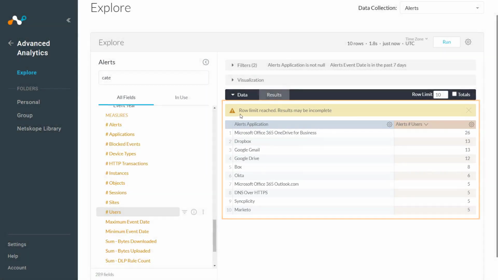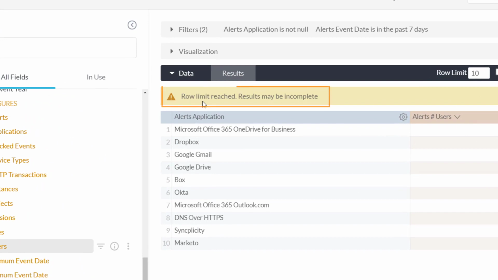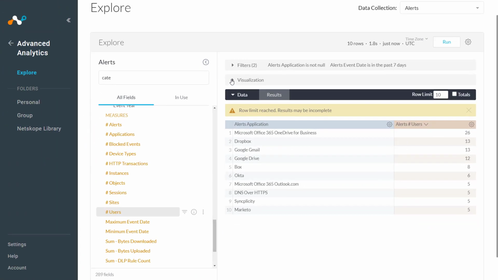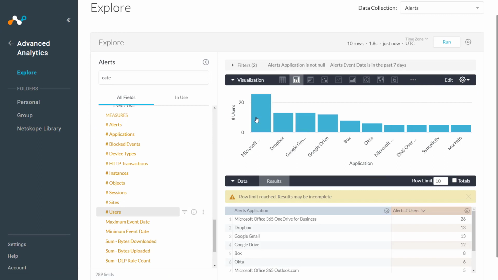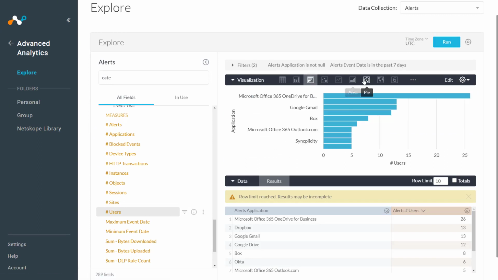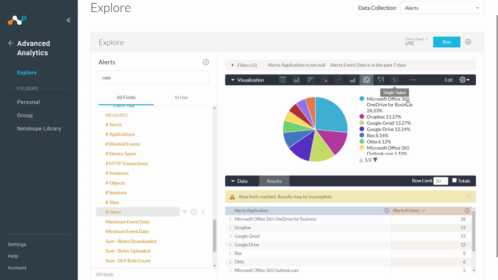One thing to keep in mind here is this warning message that says row limit reached, results may be incomplete, which indicates to us that there are more results, but since we are limiting our results to 10, we don't see the rest of them. Now we can take this data and visualize it. We could look at it as a bar chart in various ways. I think this one looks nice.